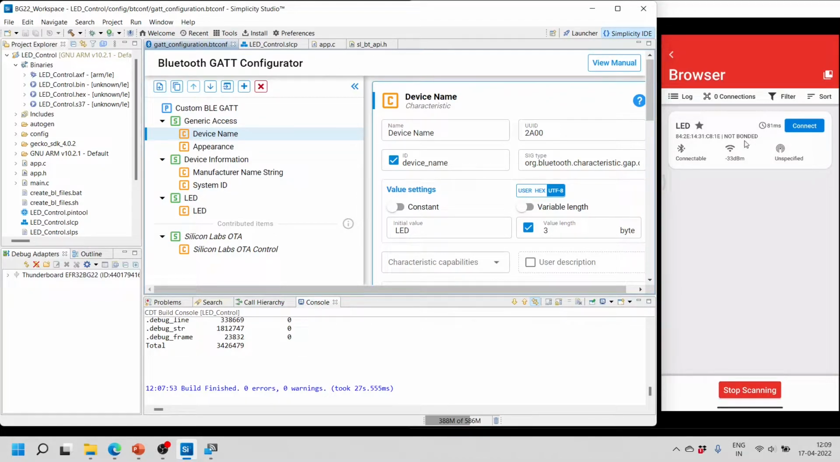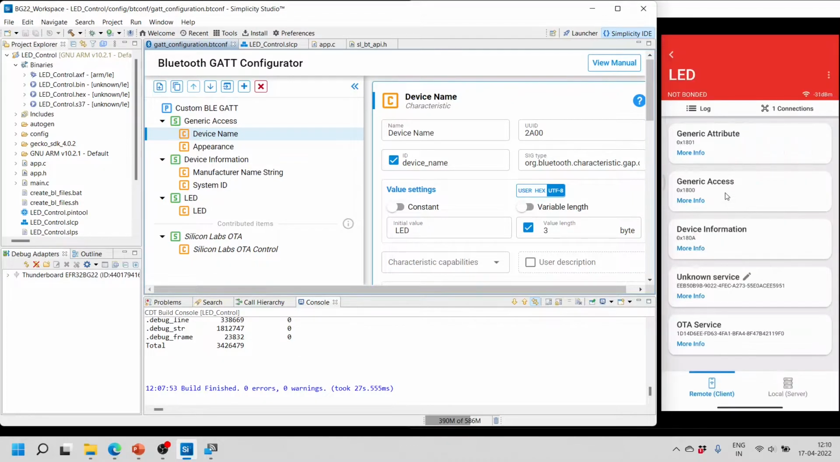Now let's go and connect to the board. Again go to the unknown services and click on more info. Here you will be able to see both read and write. First we will read, let's see what is coming here. And we are seeing only 00. That means currently the LED on the BG22 is not turned on. It is actually turned off, that is the reason why we are seeing 00.